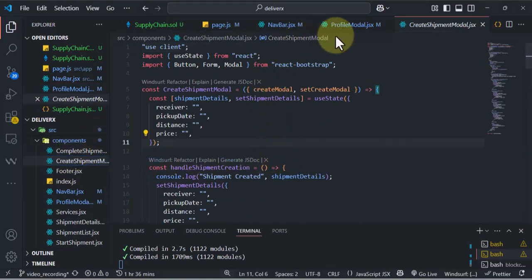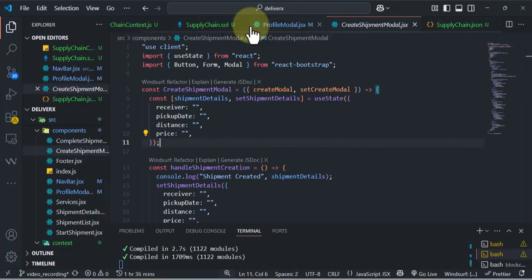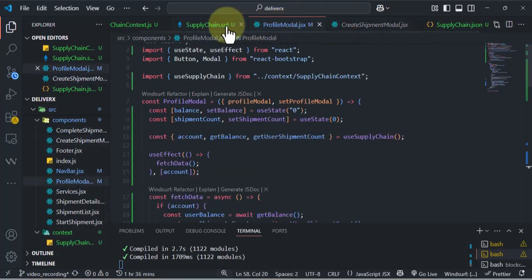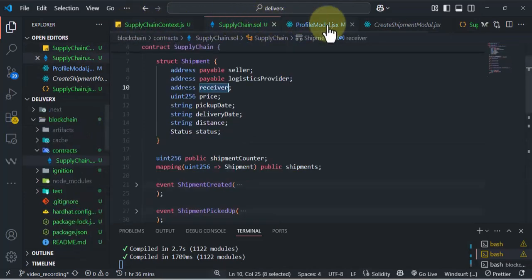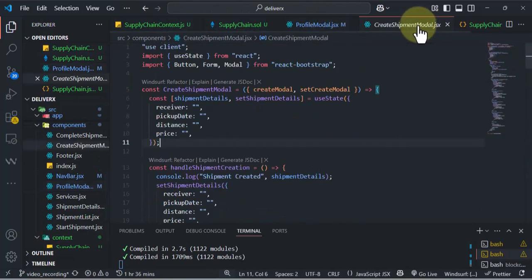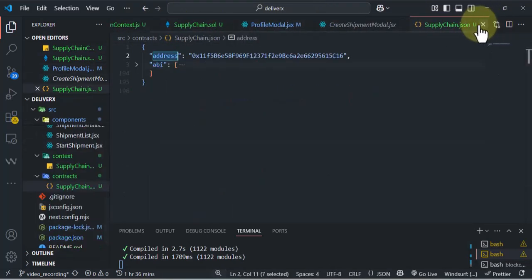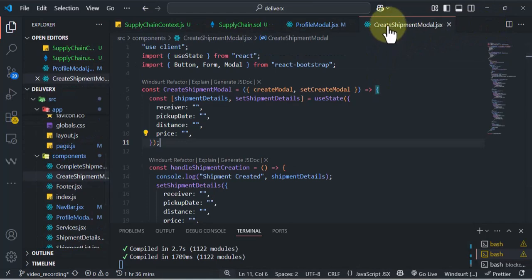I think I should close this now. I can close this now. Still need this to be open. I need this to be open. Need this. I can close this. Right. Now let us jump right into it.